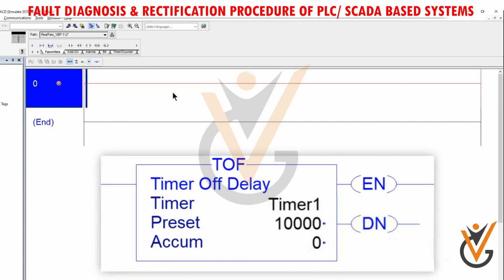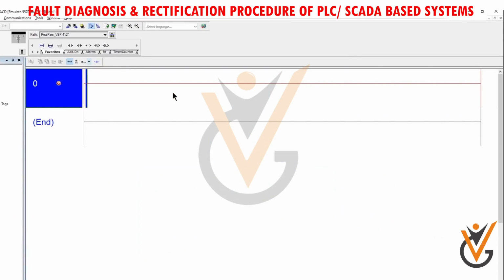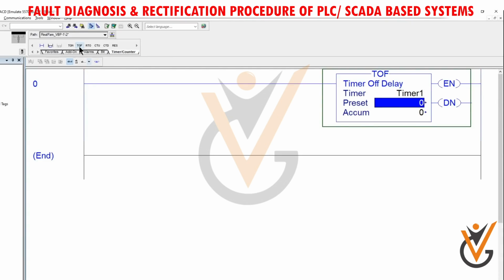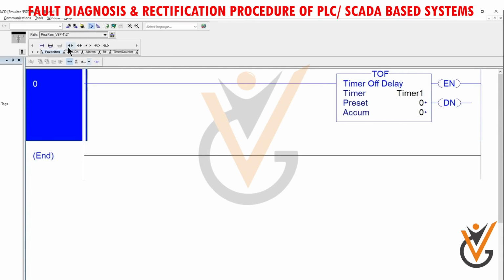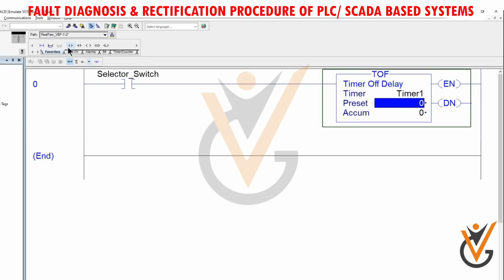Now let's talk about off-delay timers. Setting up an off-delay timer is the same as an on-delay timer. Place the timer off-delay instruction on a PLC run with a selector switch input and type 10,000 in the timer's preset.